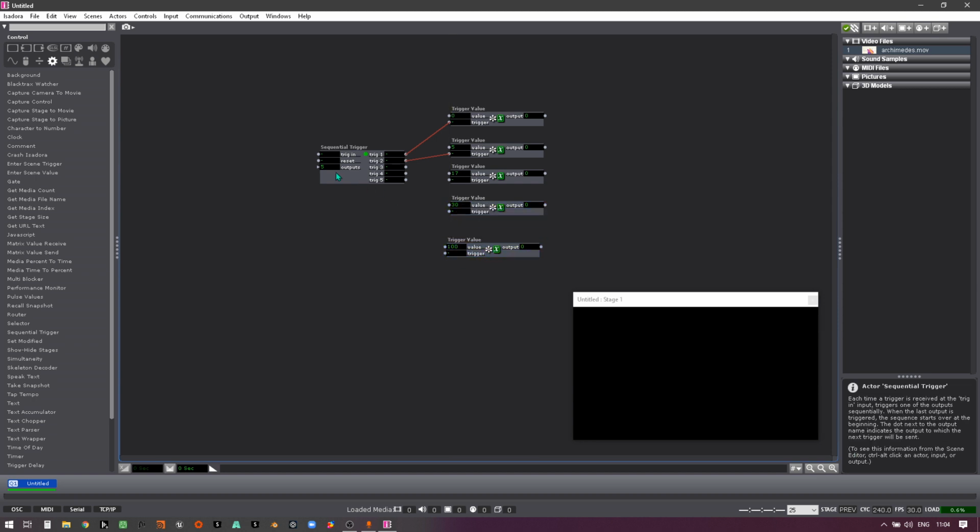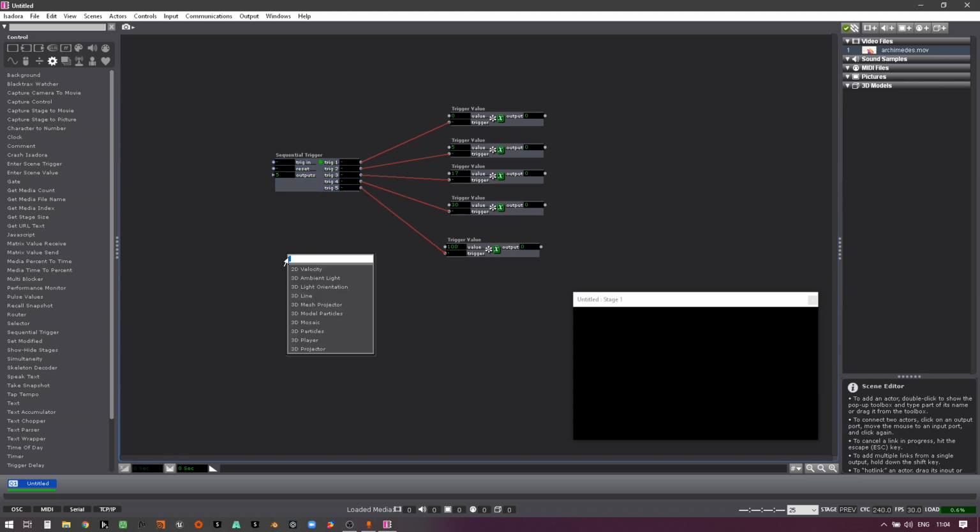So there could be a reason for this. I don't know. It could be a specific value of an effect that you want to change. I really don't know. And I'm going to use a keyboard watcher.